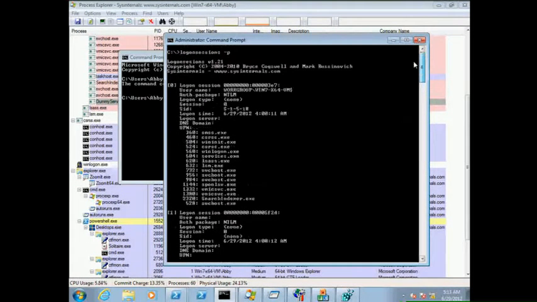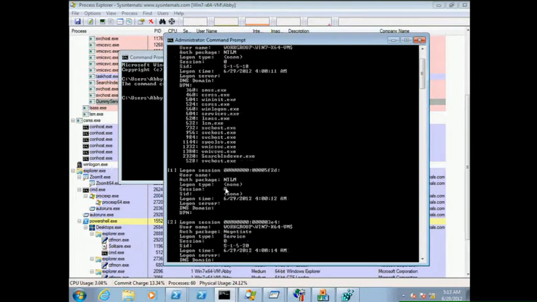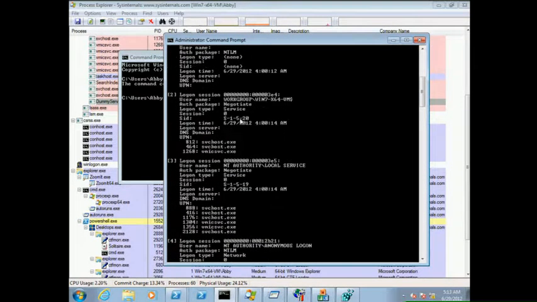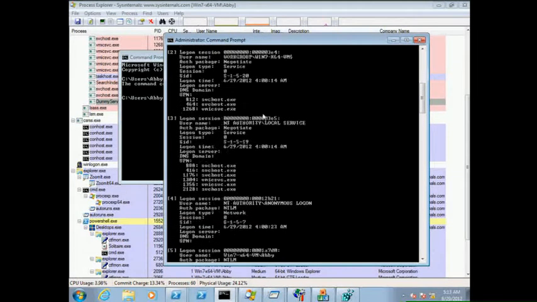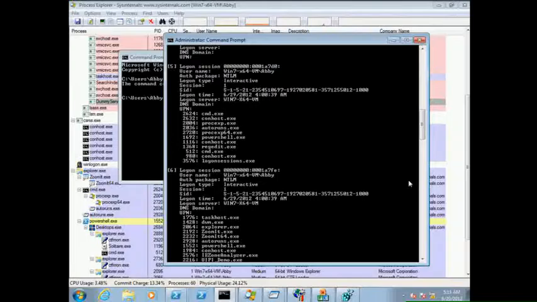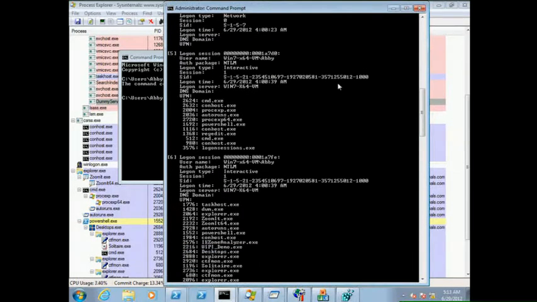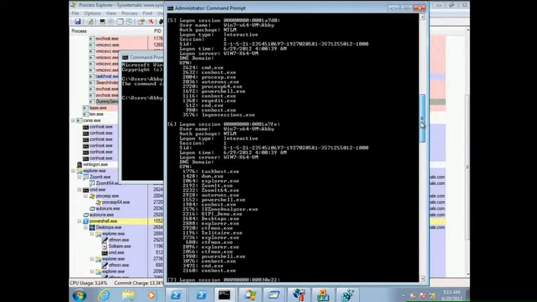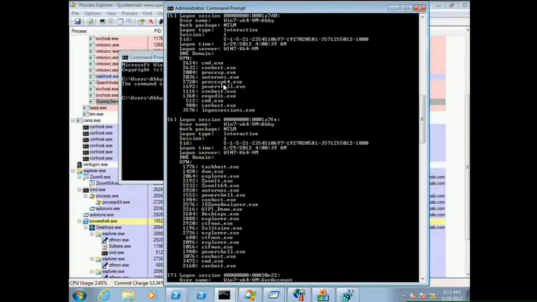So here you see, this is the system account. These are the processes that are running as system. These are processes running as network service, local service, and here, processes running as Abby, in this case, Process Explorer, regedit, which we know is running with admin rights. These are the ones running with admin rights. These are the ones running with standard user rights.